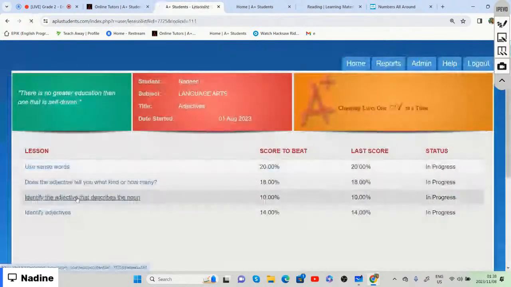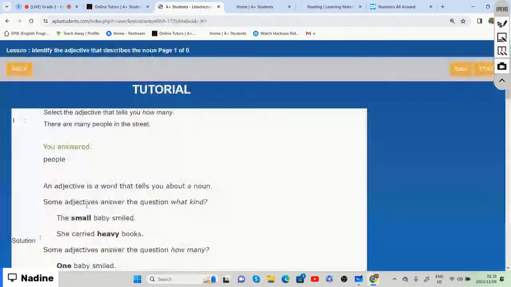All right, so now we're going to identify the adjective that describes the noun. So there's basically a few words that describe a noun, right? It doesn't have to necessarily be a word immediately in front of a noun or after a noun, but there are words that describe the noun, which means that they describe it by telling us either how many or what kind.